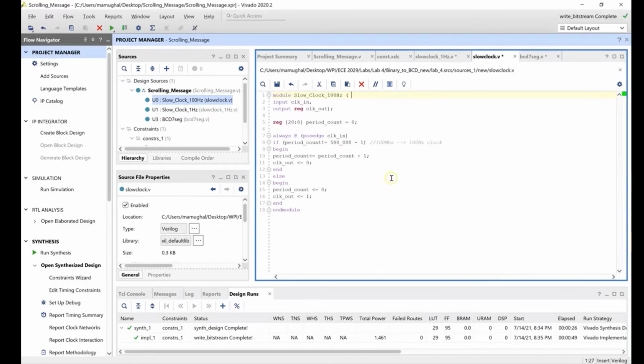Similarly, when we move to the slow clock of 100 hertz, everything is similar except for this number right here. How did I get this 500,000? Well, we're trying to get a 100 megahertz frequency down to 100 hertz. Hertz and hertz will cancel out, so you basically get 1 million clock cycles, right? Half of that is going to be 0, and half of it is going to be 1. So half of 1 million is basically 500,000, right?